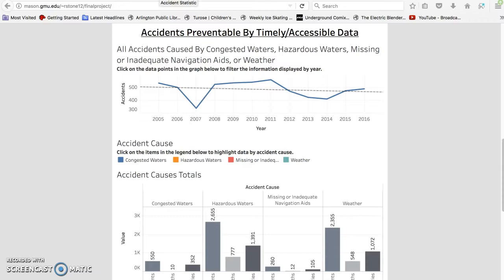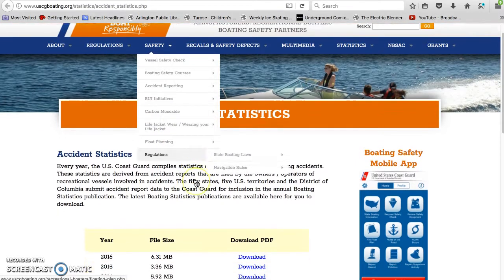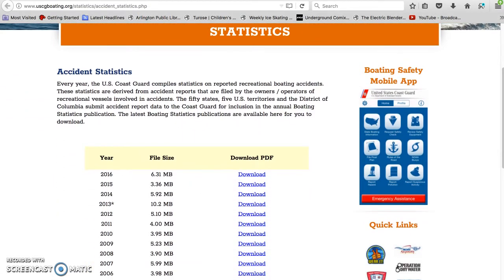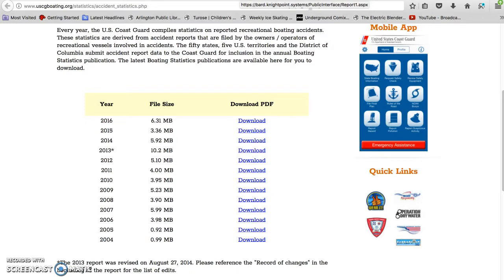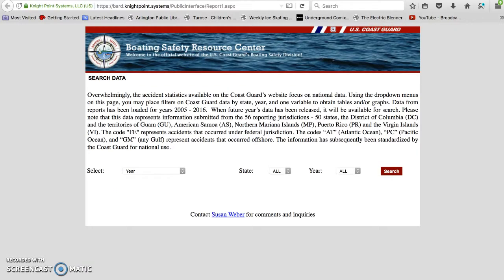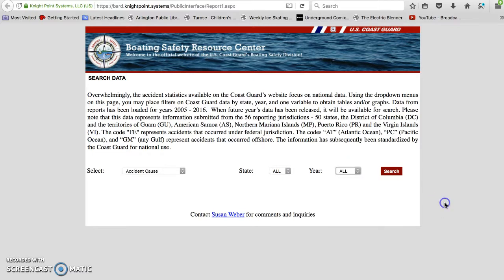I used two websites in my research. The first site was the Coast Guard's boating safety website, which is here. You can see that it has accident statistics going back to 2004. The second site was the Boating Safety Resource Center, which has statistics starting from 2005 and lets users select data based on several useful filters. For my visualization, I primarily looked at the data by accident cause and by year.